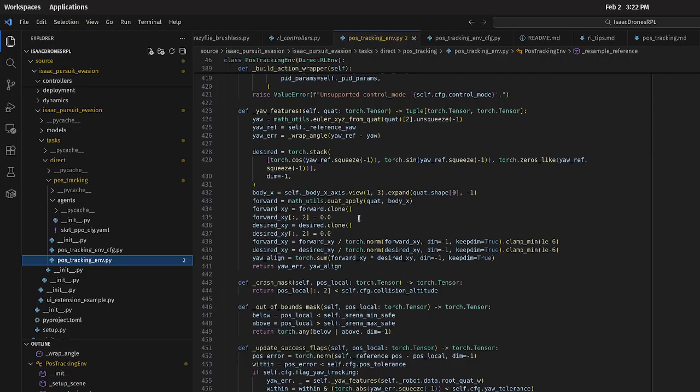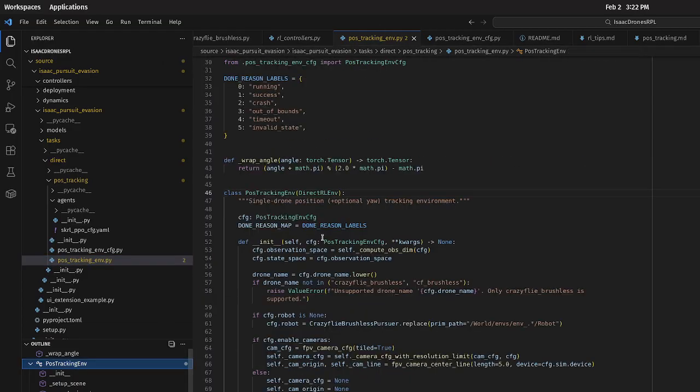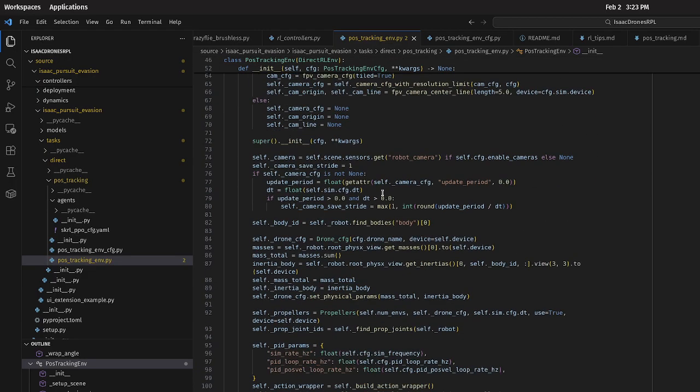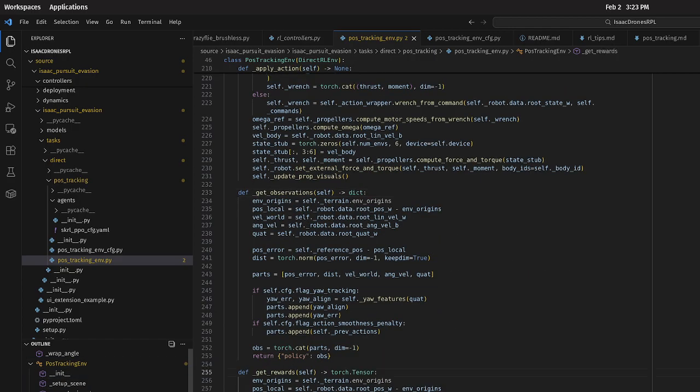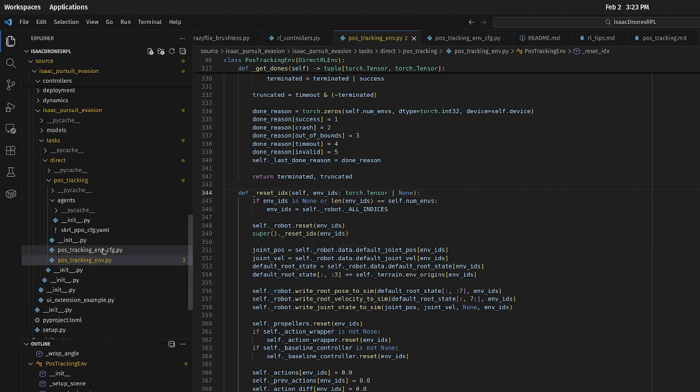And then here in the pose tracking environment, you have to define the environment. In this case, we are using direct RL. It's quite long, the code, but you can check the main functions like pre-physics step, apply action, get observations, get rewards, get dones to understand how it is.